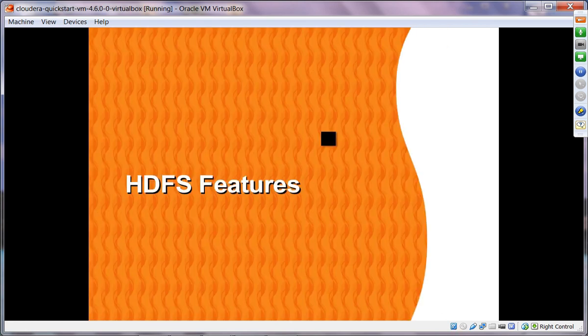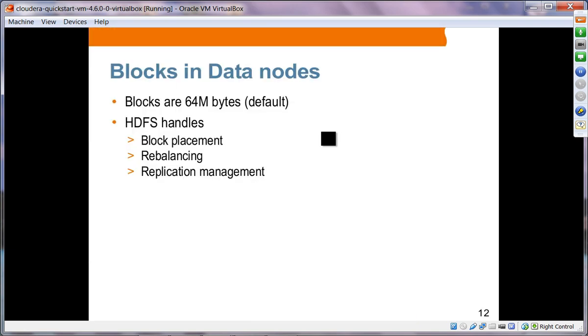Okay, moving forward, HDFS features. Blocks are in name nodes. In HDFS, the data is maintained in the form of blocks, and the blocks are 64 megabytes as a default. Of course you can change the block size by changing a configuration attribute, and we're going to take a look at the Cloudera VM. In fact, in the Cloudera VM, the default block size is set to 128 megabytes instead of 64 megabytes.